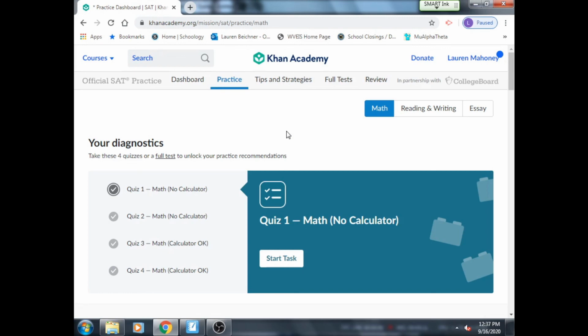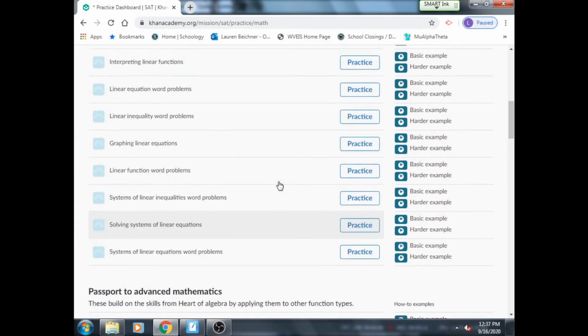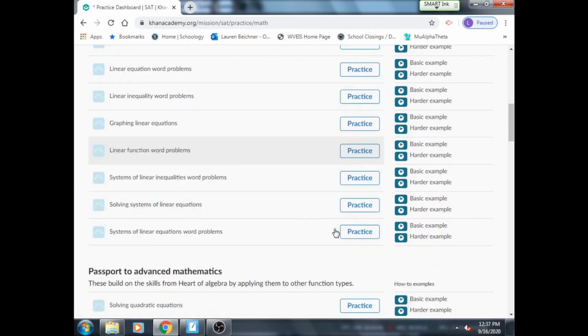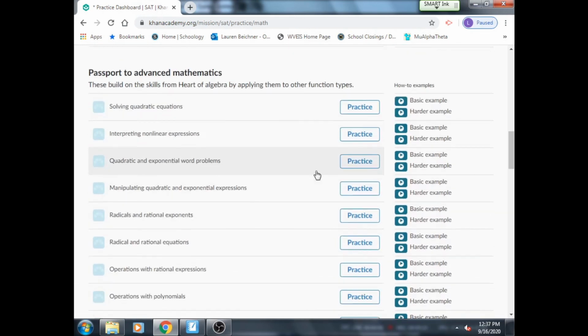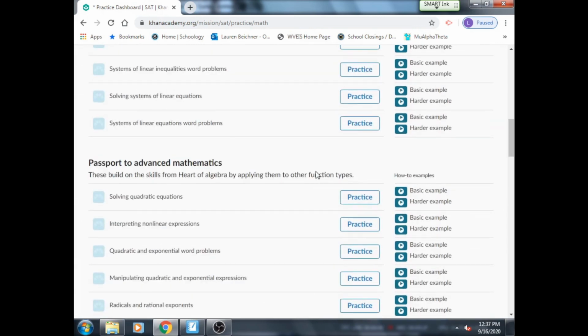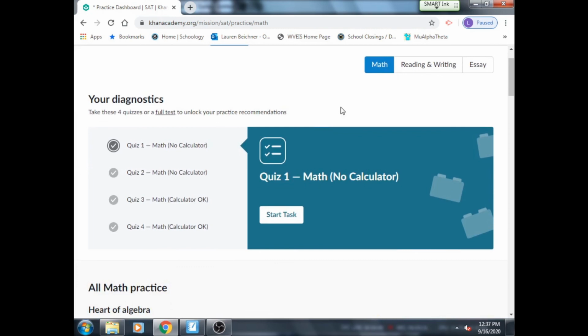Again, once you finish these diagnostics, the practice down at the bottom will be personalized. There are videos over here, how-to examples for how to do the different topics. And notice there's tons of stuff here for you to work on. So hopefully this will help you get started on the quiz diagnostics. Again, this is going to be your assignment for today, is to practice in this.